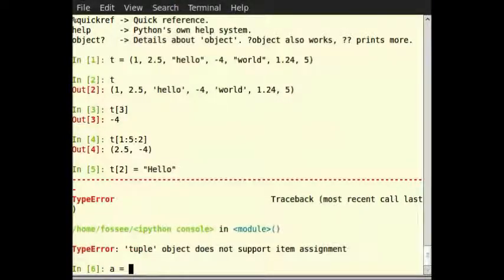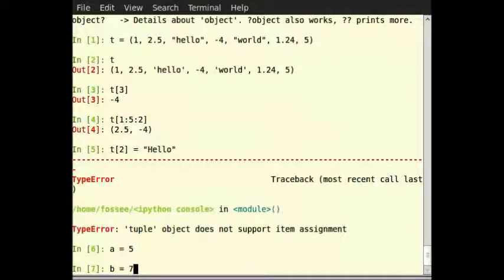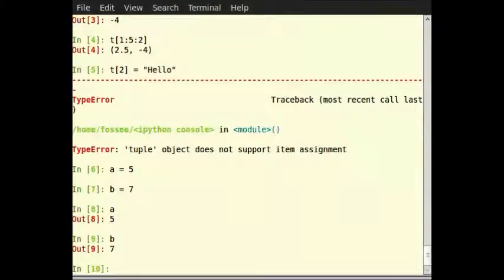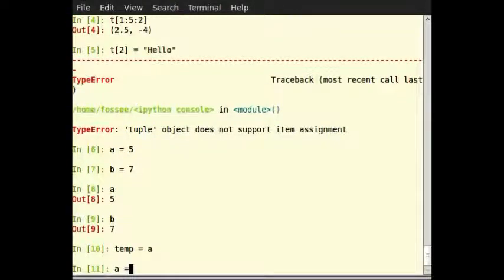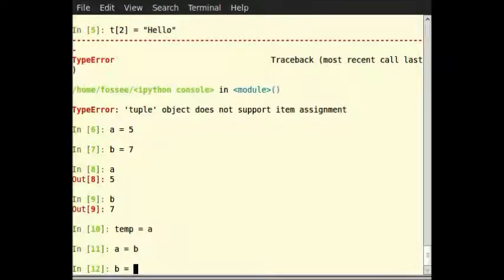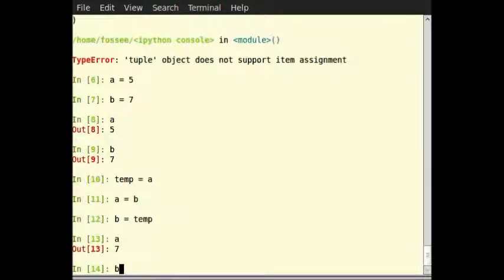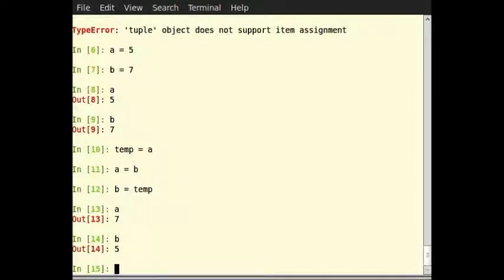Type a is equal to 5, b is equal to 7, then type a, then b. You can see the values. We now create a variable, say temp, and swap the values using this variable. So type temp is equal to a, then a is equal to b, and b is equal to temp. Then type a, then b. This is a traditional approach, so let us do it the Python way.